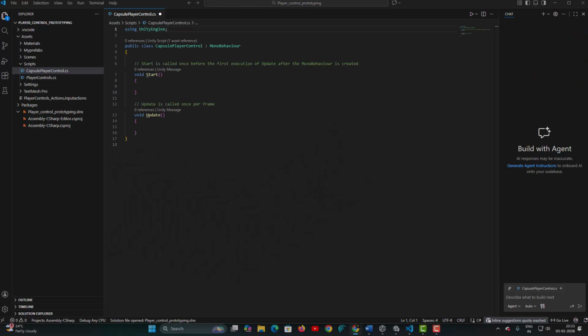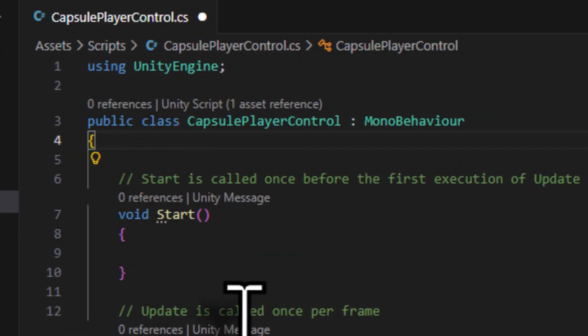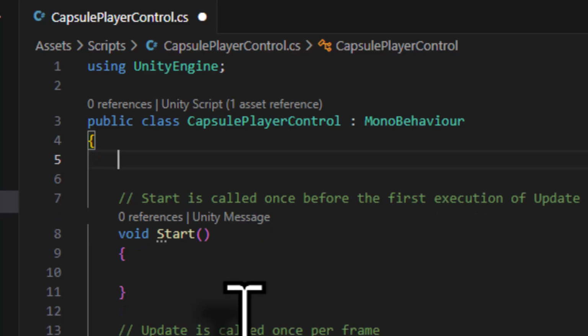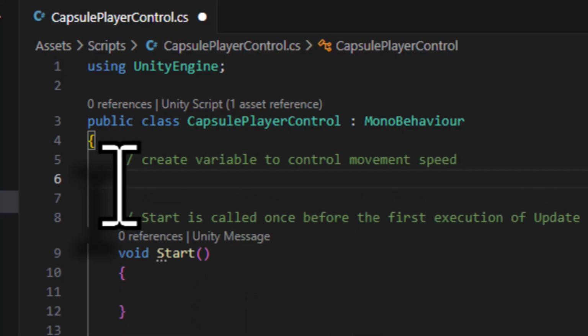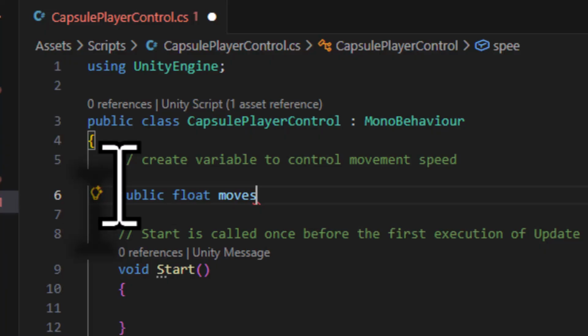I will come into the project panel, select CapsulePlayerControl, and double click to open it. We are going to control the movement using Rigidbody. We are not using transform translate. I will come into the class, and after the open curly bracket, I will press enter, add 2 forward slashes to add a comment, create variable to control movement speed, and press enter. I am going to call this public. The type of variable is float, and I will give it the name moveSpeed, and I will set its initial value to 6f and end it with a semicolon.